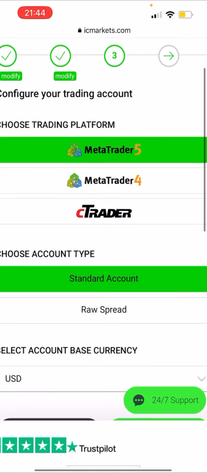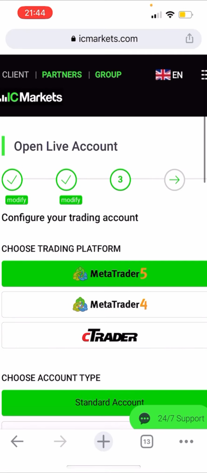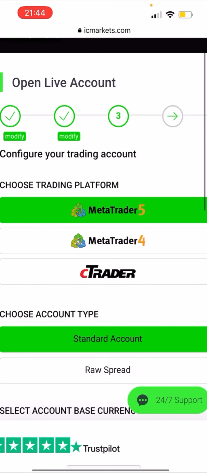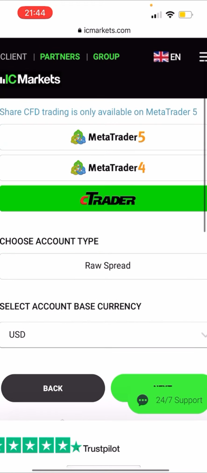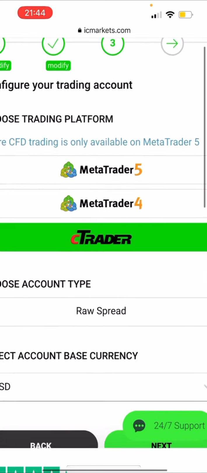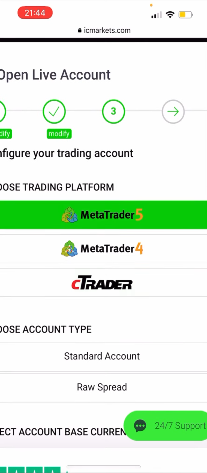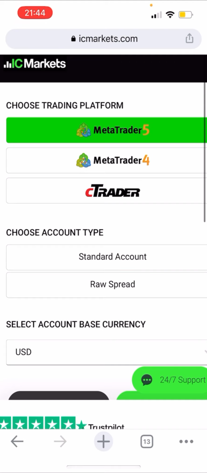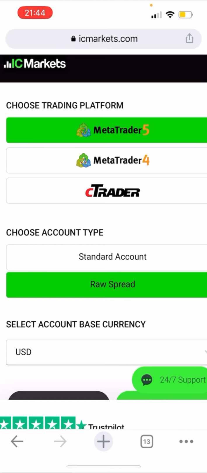On next, we have platforms, MT4, MT5. We start with MT5, and then we go to MT4. We go to cTrader. We want cTrader. If right now you want to trade using the MT5, you can choose MT5, and then account, you choose raw spread account, which is the ECN account. Raw spread account is ECN account. It's a zero spread account. This account has a tight spread, has a lower spread.